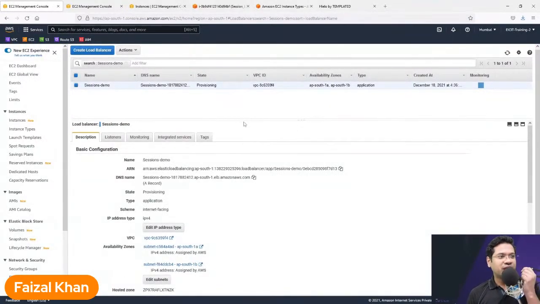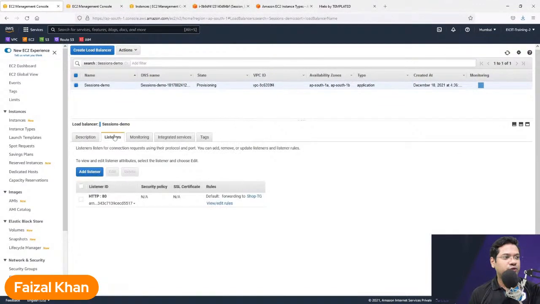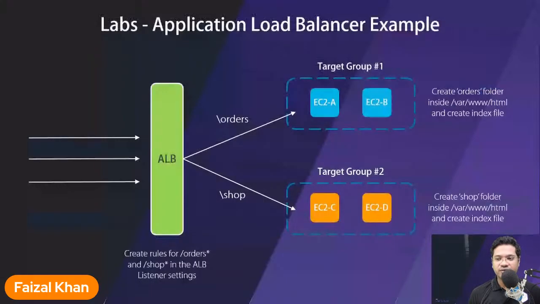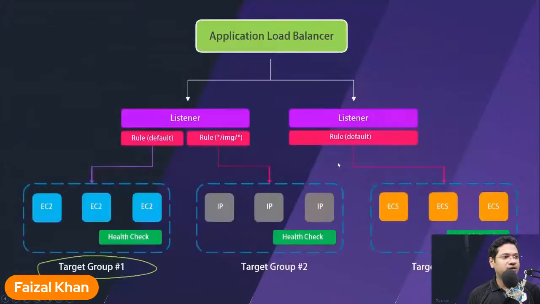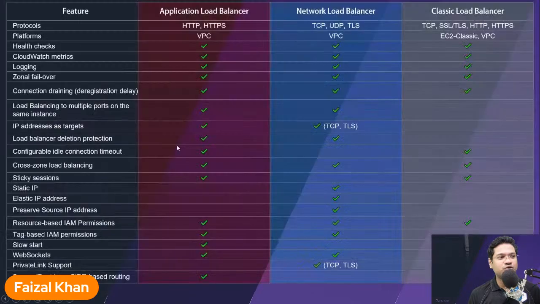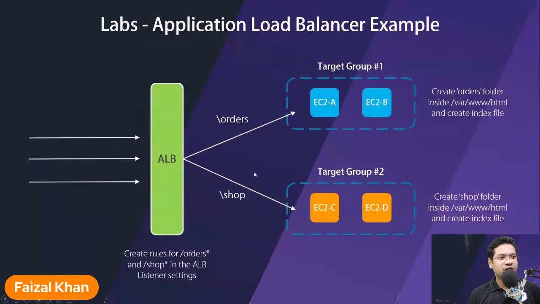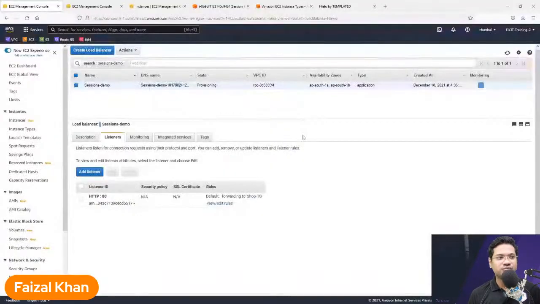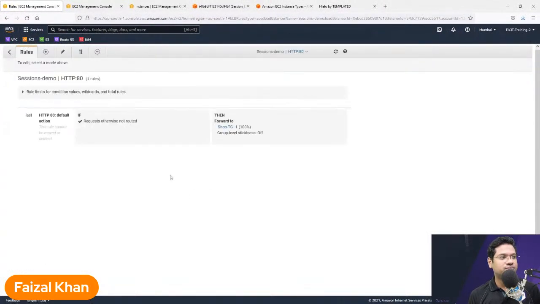Okay, so my load balancer is created. Now, if you go to listeners here, you can see that there is one listener here. If I refer back to my diagram here, we have created listeners, but we have only created one listener, which is the port 80 listener. Now I need to create these two rules in order to send the traffic to my orders and my shop website. So there is the listener already created, and I will go into view edit rules.